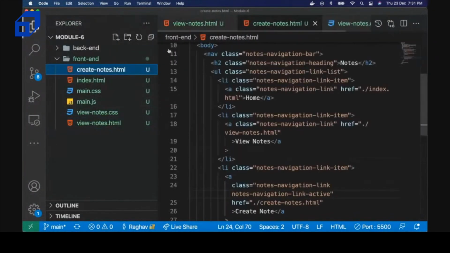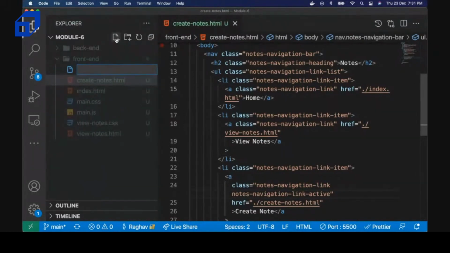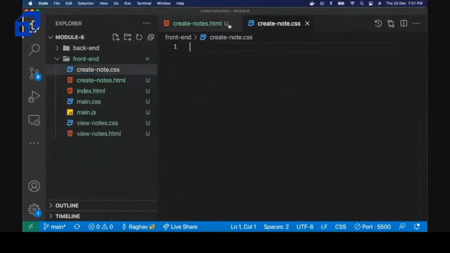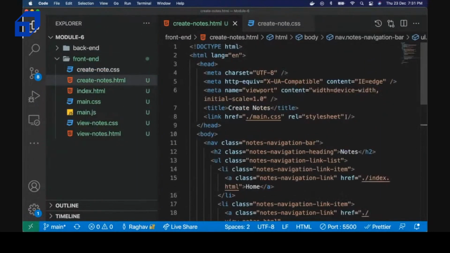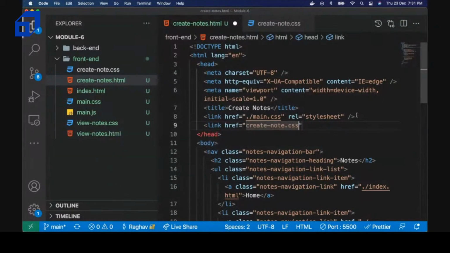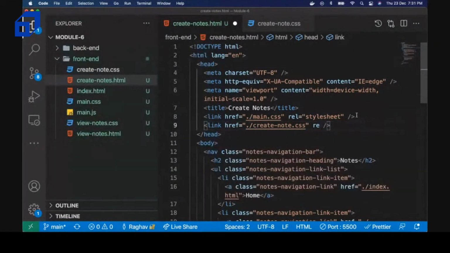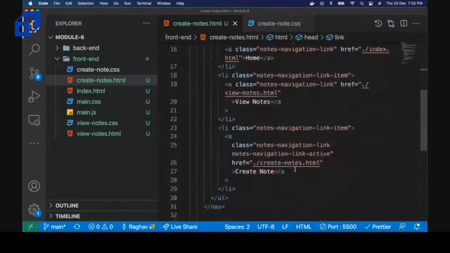So again, we have the create node HTML, and we have to create a new CSS file, createnode.css. By hitting enter we have created the file, and we have to link that file to the document. So don't forget that also. And now we have to give the particular relevance to it, what type of data the CSS file contains. So it contains a style sheet.